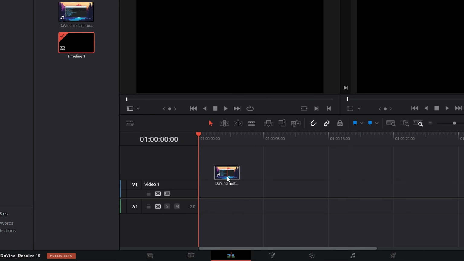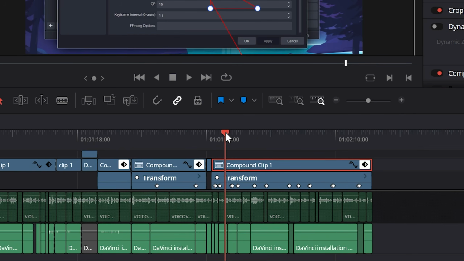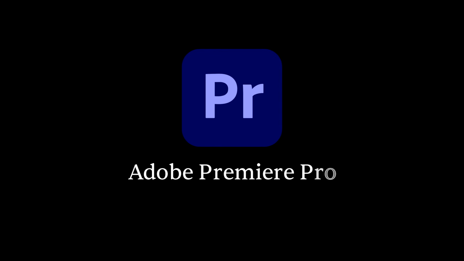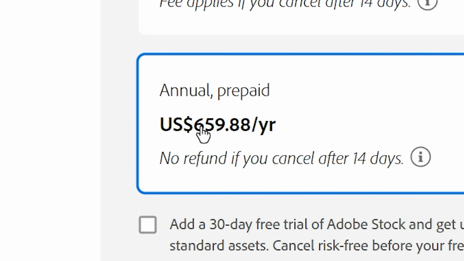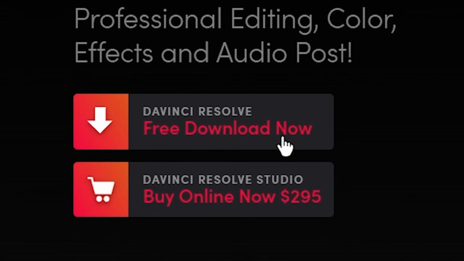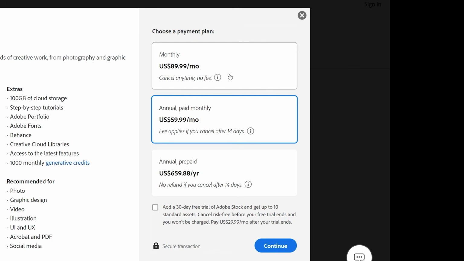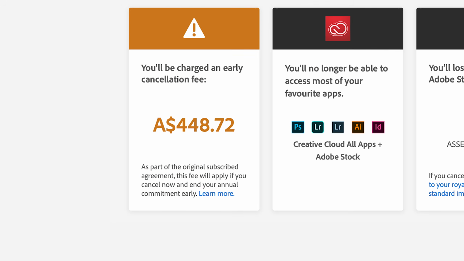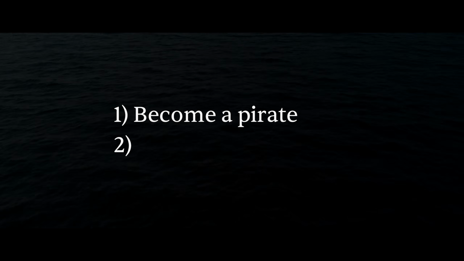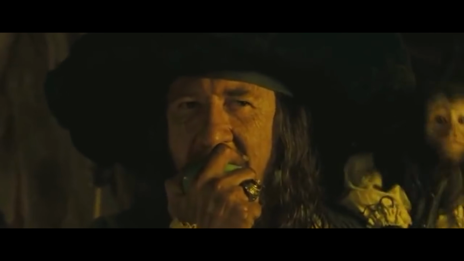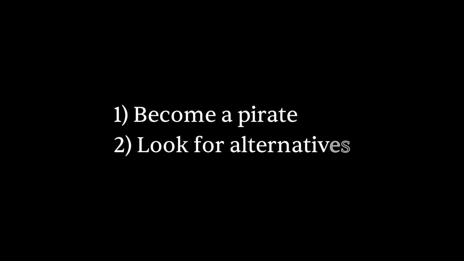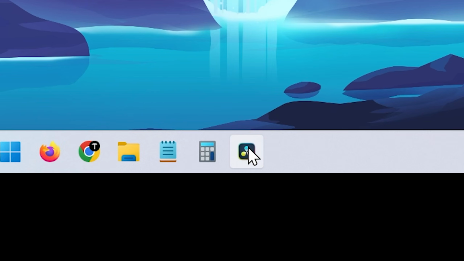DaVinci Resolve is a video editing software that's a direct competitor to Adobe Premiere Pro. The difference? Premiere costs $600 a year, while Resolve is free. And if you want to cancel your Adobe subscription, you're going to be slapped with a big cancellation fee. This leaves a lot of people with two options: sail out into the dangerous seas, or look for alternatives. That's DaVinci Resolve.